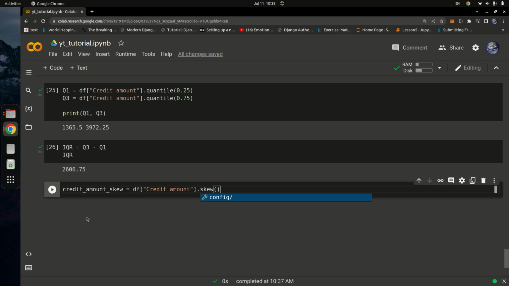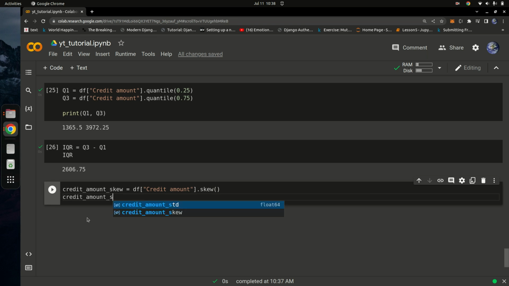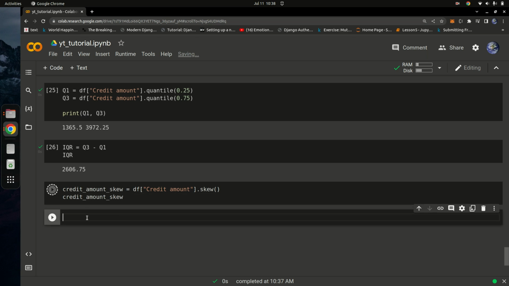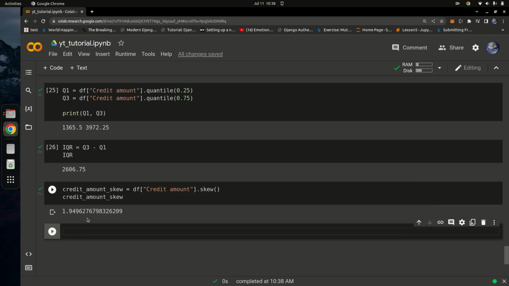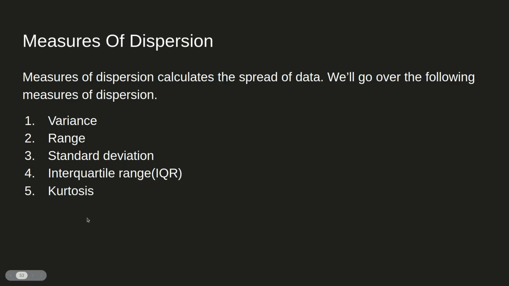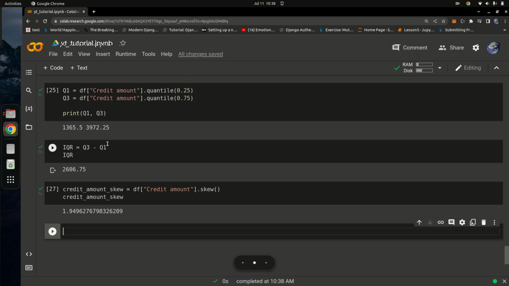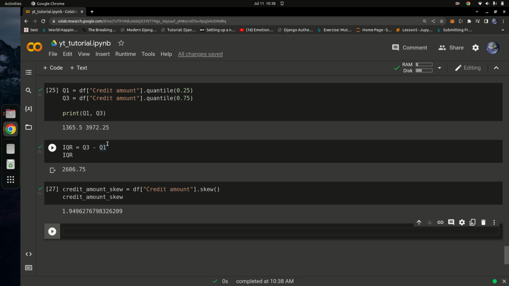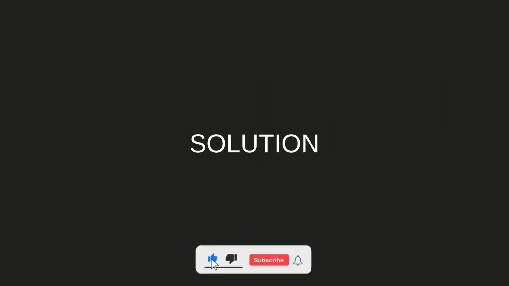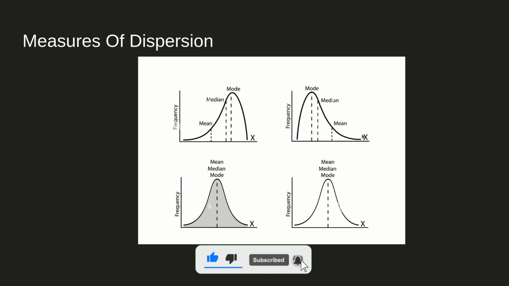So I can simply say credit_amount_skew and then just run that. That should return to us the skew of our data, which is going to be a positive skew. A positive skew, we said, is called a leptokurtic distribution, right? Okay, so our data is positively skewed, meaning that the tail of the data is pulled further to the right. If I show you right here, our data's distribution looks something like this because it's a positive skew.